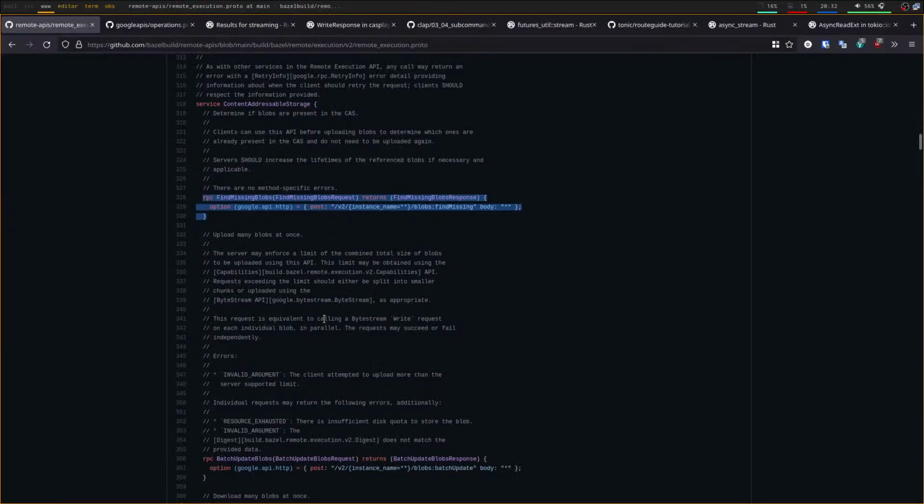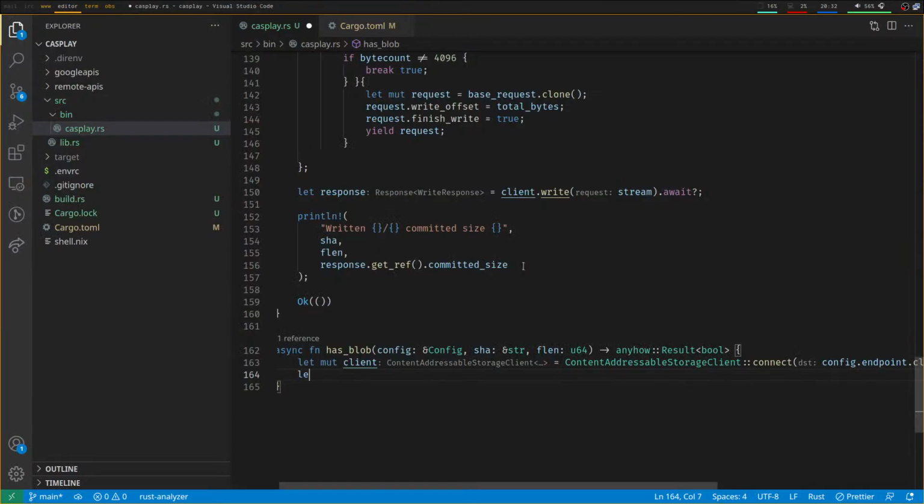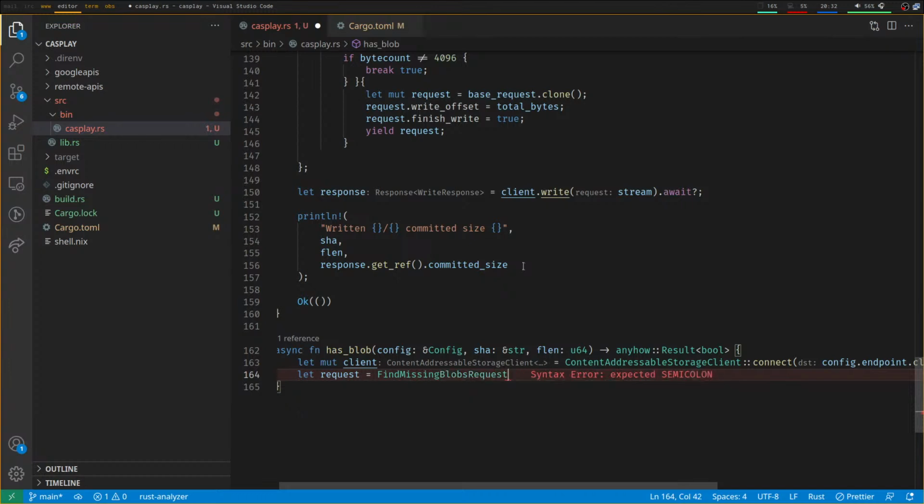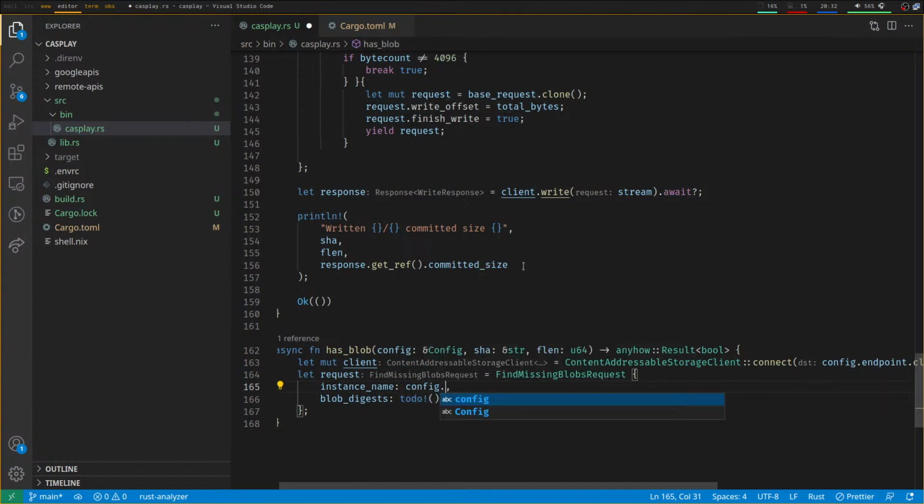And we need to make a request. What shape is our request? It's a find missing blobs request. So let request equal find missing blobs request. And instance name. This is starting to feel familiar, isn't it? Config.instance name.